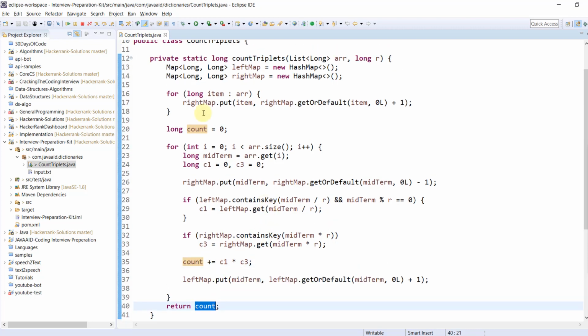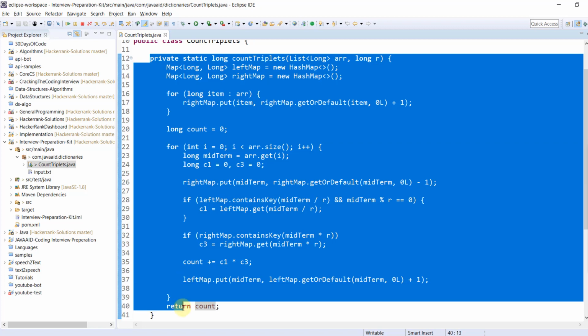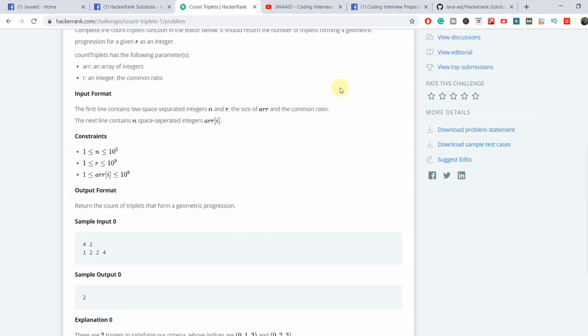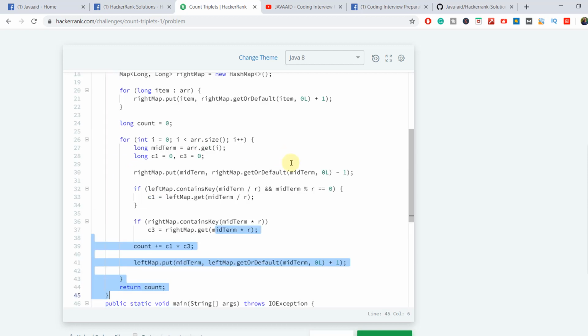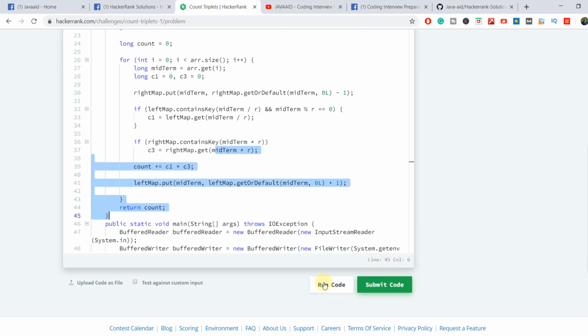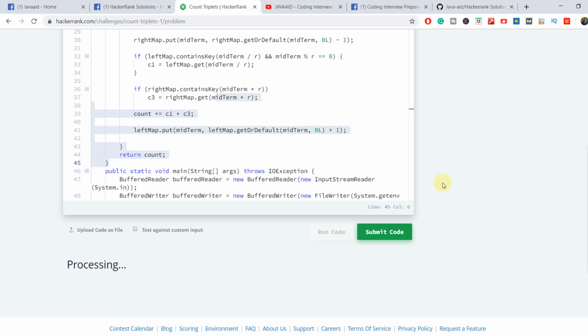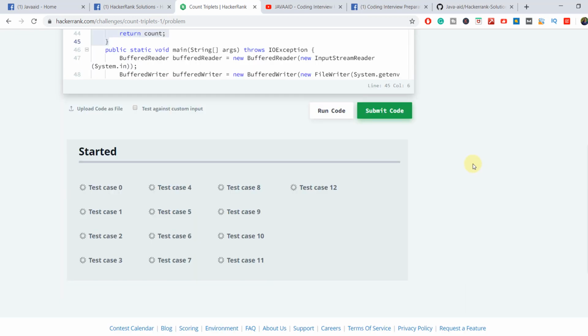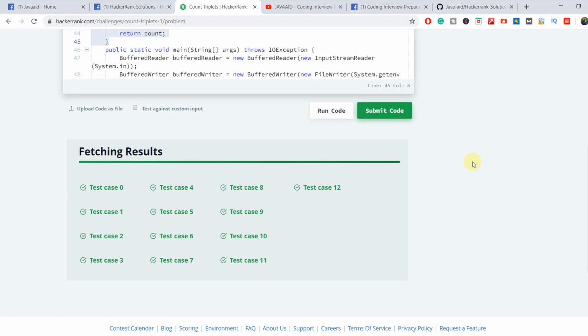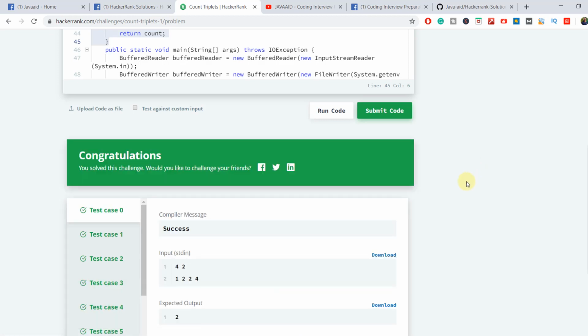Let's try to run this code, guys, on the HackerRank platform. Let me replace this code. Let's run it. The sample test case got passed. Now I am submitting this code. You can see, guys, all test cases got passed.